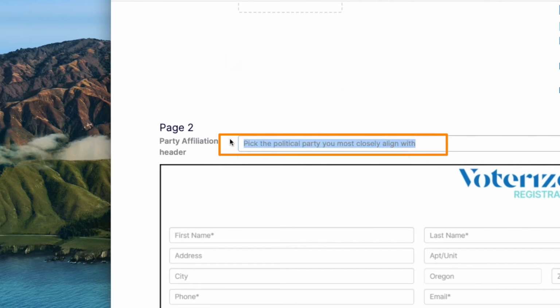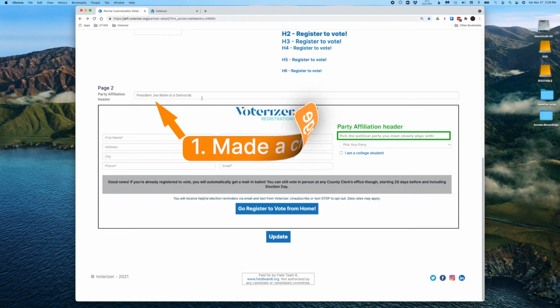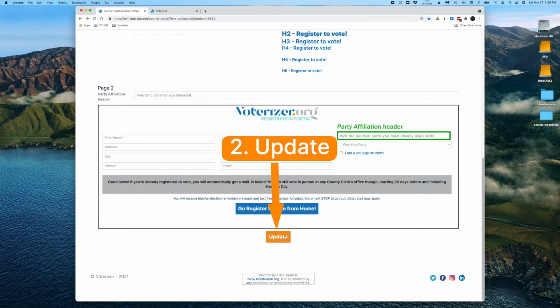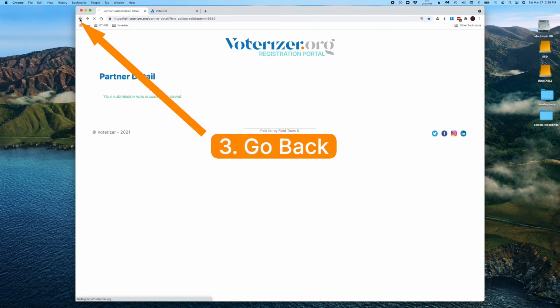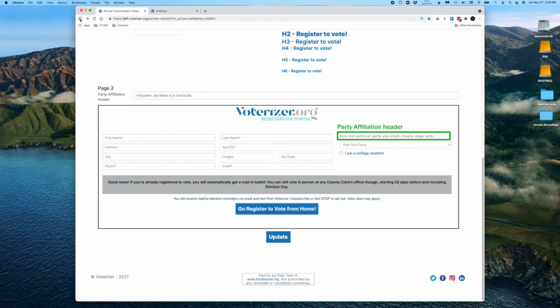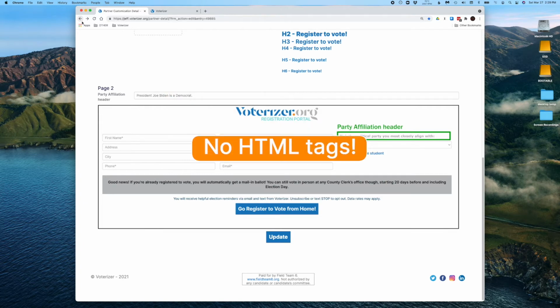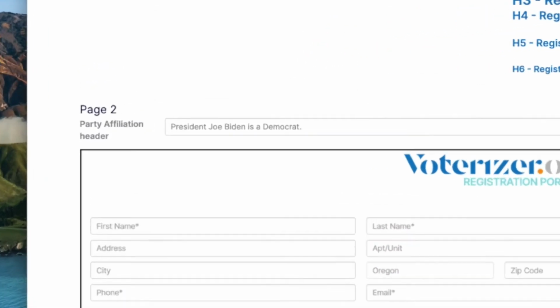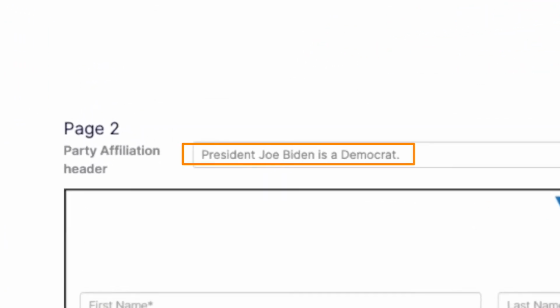For this example, I'll say, President Joe Biden is a Democrat. Now I've made a change. I update, go back, and this is a little different. Since we're not formatting the text here with HTML tags, all we really need to do is make sure the information here has been saved correctly. Now I've updated the page and it says President Joe Biden is a Democrat. And that's right, so we're done.